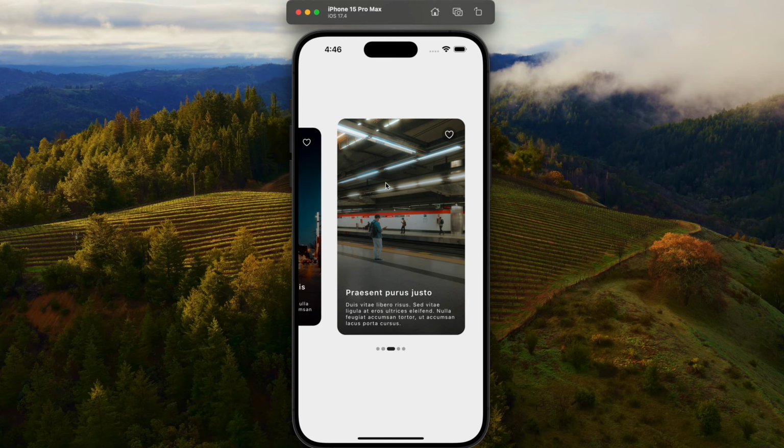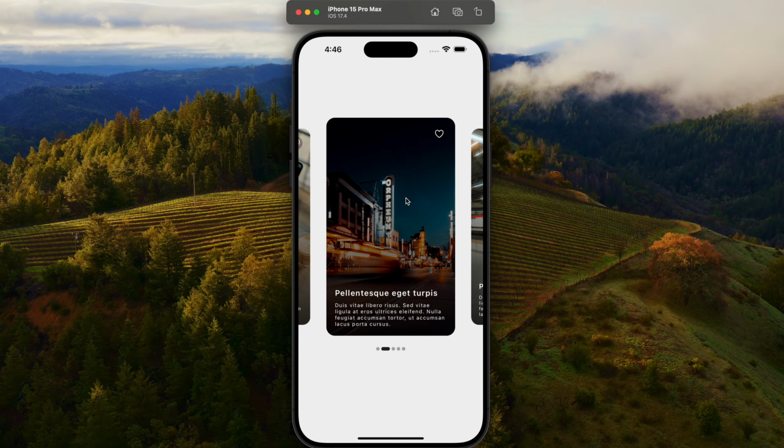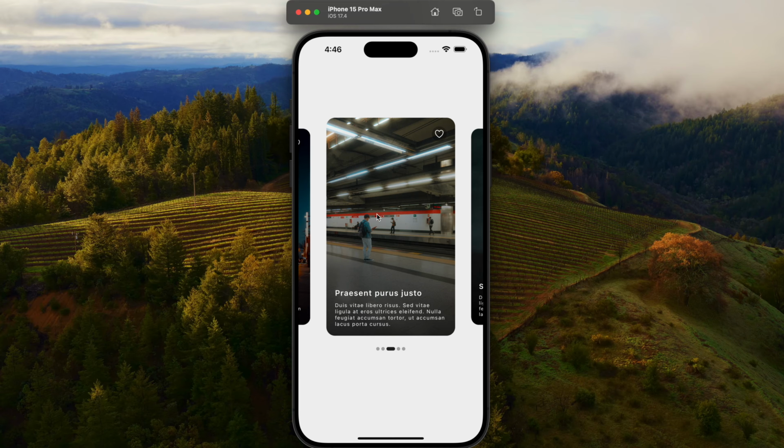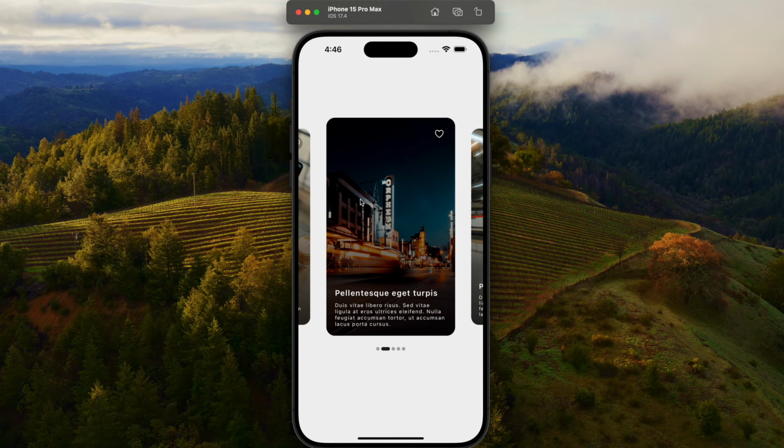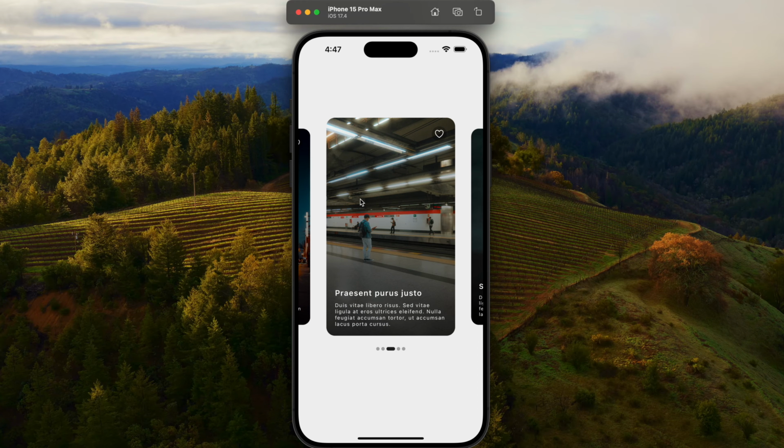So this is the image carousel which we are going to create in this tutorial, and also you can see it is auto playing itself. So this is what we are going to create today in this tutorial, and for this I am going to use the React Native Reanimated package to create these animations.